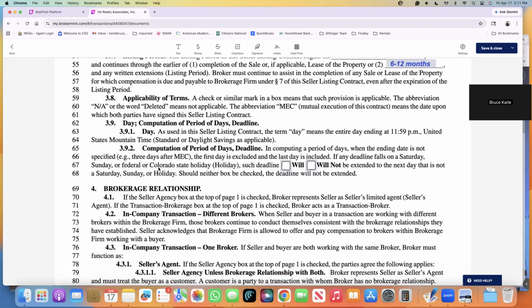I'm not going to read this through. You guys will understand this. It just basically says if a date or deadline should fall on a weekend or holiday, will it proceed or will it not extend to the next business day? I'm a will person. I don't want anything to fall on a weekend or a holiday.